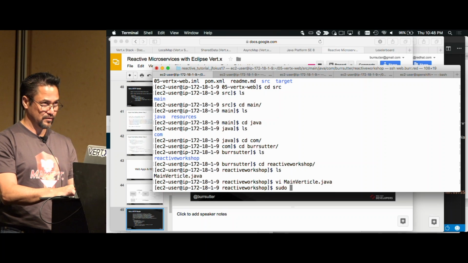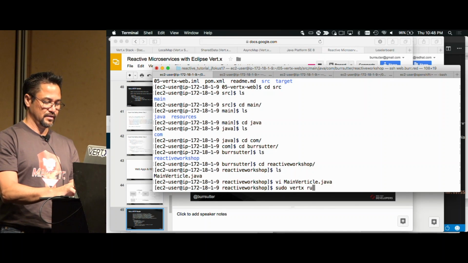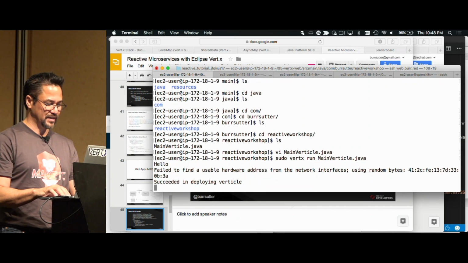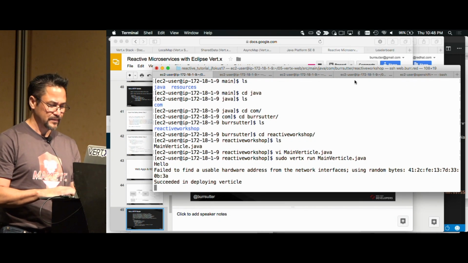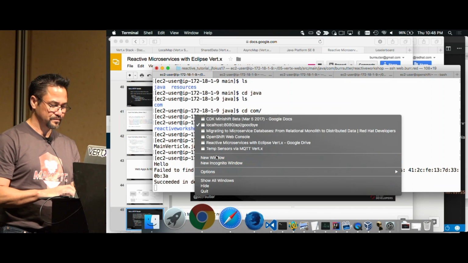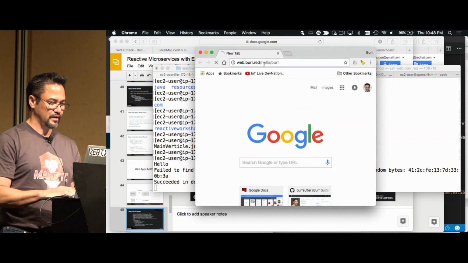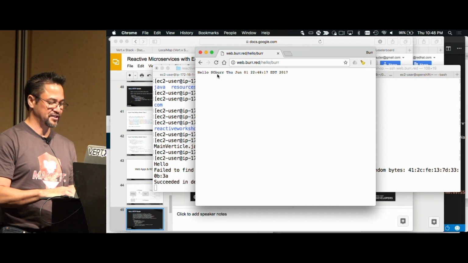Let's see here. Sudo vertx run main. I think I can do it this way. I have to remember if I'm in the right directory. Sometimes it doesn't like it if you're in the wrong directory. Then let's go here. And so web.burr.red, hello, and there you go. So hello, I guess I should put a space there.